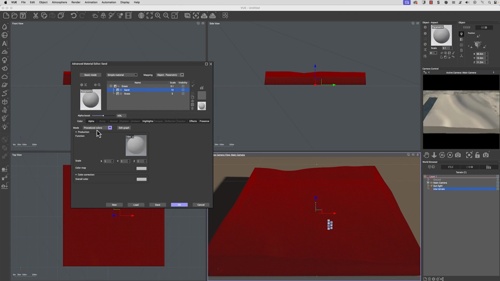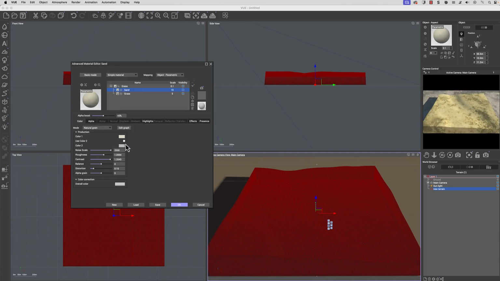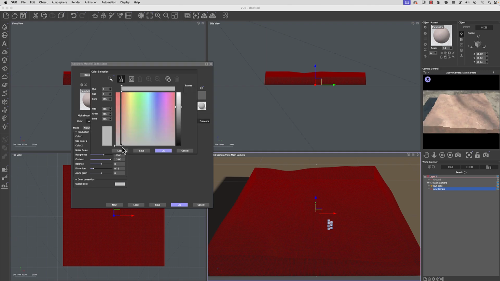Now we have some settings to change. First, click on the Color tab and change mode to Natural Grain. Then click on the two color boxes and select Sand-like colors. Also check the Use Color To box. This will mix the two colors together.